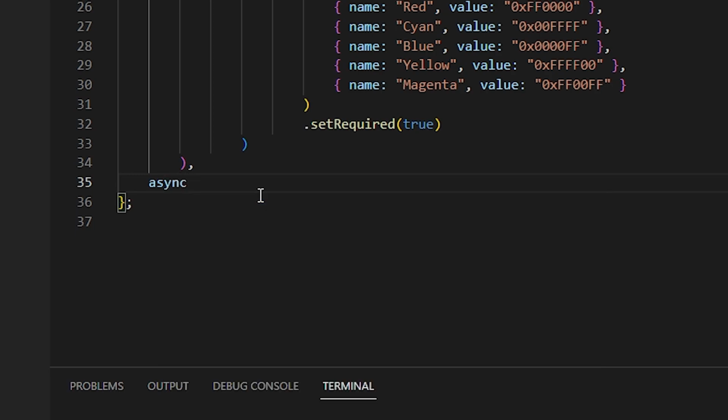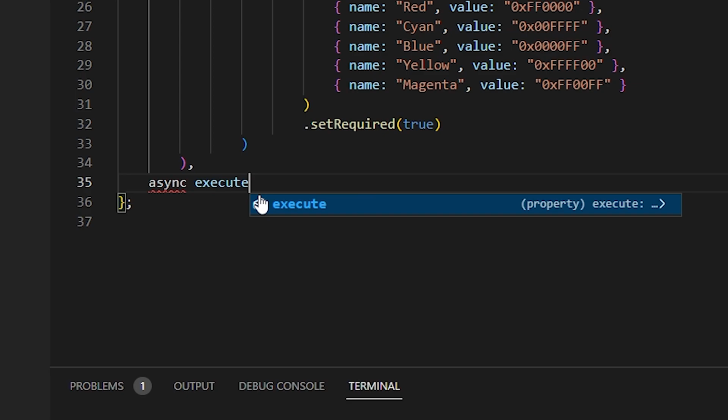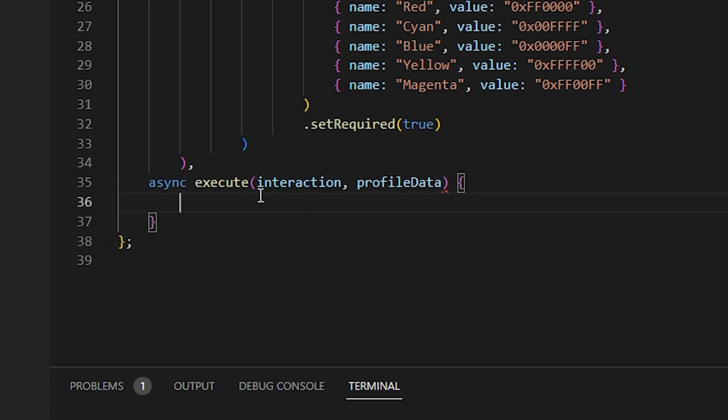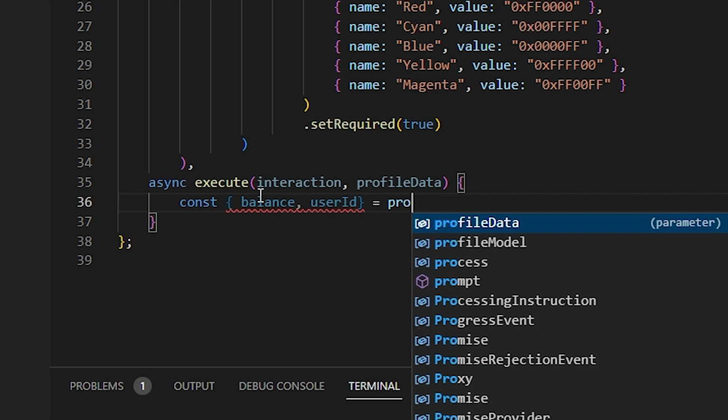There we go. Async execute, the most important part, executing our command. We're going to take interaction. We're also going to take profile data. We need the data of our user, and then we're going to start the command. So we're going to first take out balance, and we're going to take out user ID from the profile data.